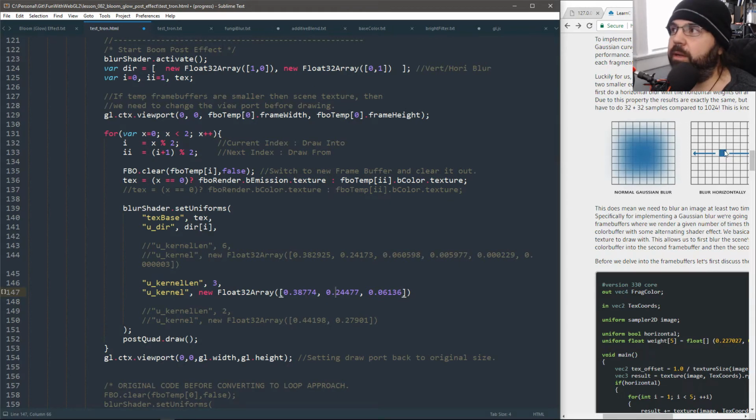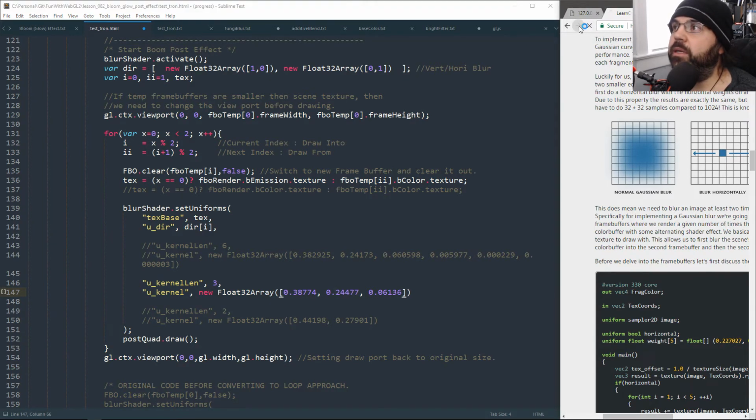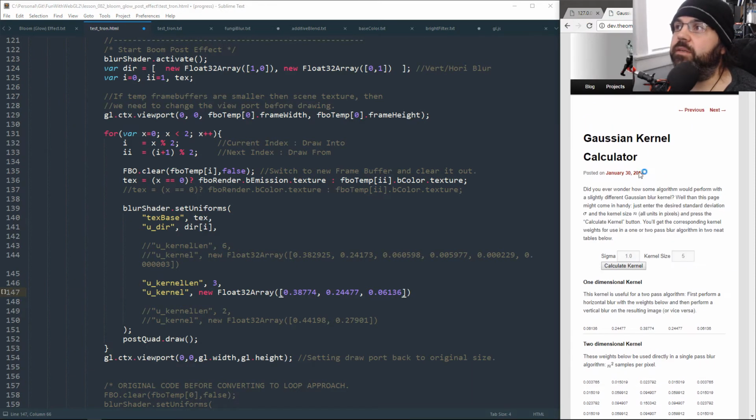So the idea is that I pass in the weights of one direction, and I can automatically go in the opposite direction using the exact same weights. And you get these weights from this site, a Gaussian kernel calculator. You say how big you want it, click 3, calculate, and actually I think I should say 5.